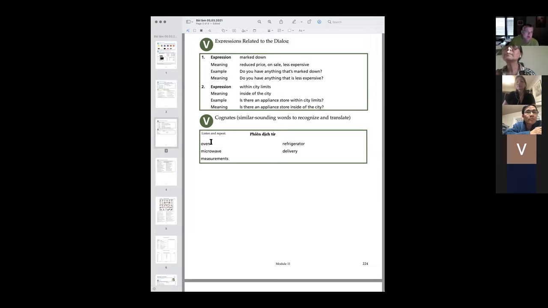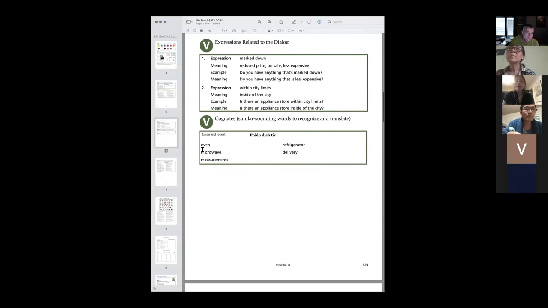Okay. Và dưới này chị Thi có thể thông dịch được không? Oven là lò, lò oven là lò thầy. Microwave là lò vi sóng. Bằng tiếng Việt Nam là cái microwave là gì? Lò vi sóng, vi sóng. Wow, chưa nghe biết.